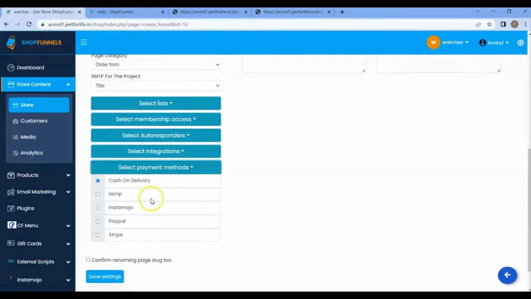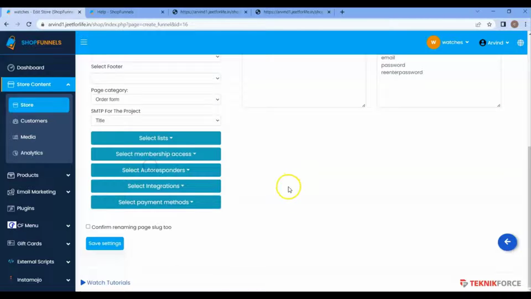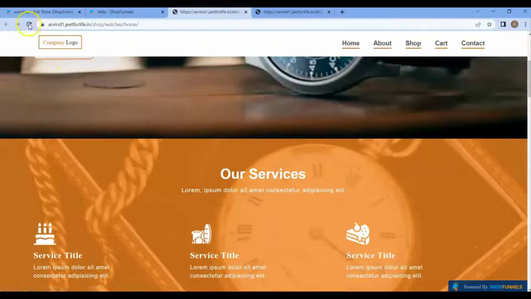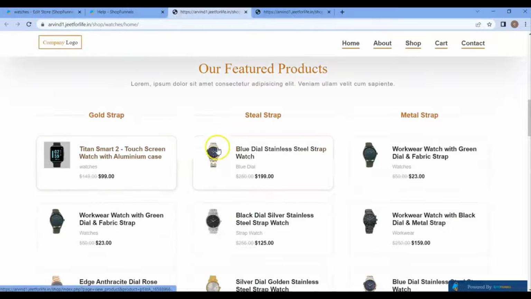And we have separate tutorials on these different options here. You'll find them here on the ShopFunnels playlist. But take note that you should not use this temp ready method. When all of that's done, save your settings. Now I'll refresh the page to show you I'll purchase this product.